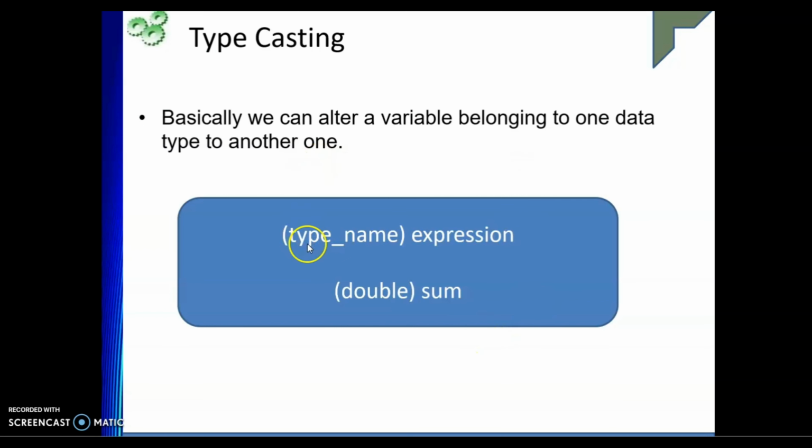The typical syntax is the type name in brackets, and an expression. Say, for example, I want double, so I put double in the bracket followed by an expression or a variable. So I am giving sum. It can also be an expression x plus y, where x and y are both integers, and I am changing the summation of both into double.